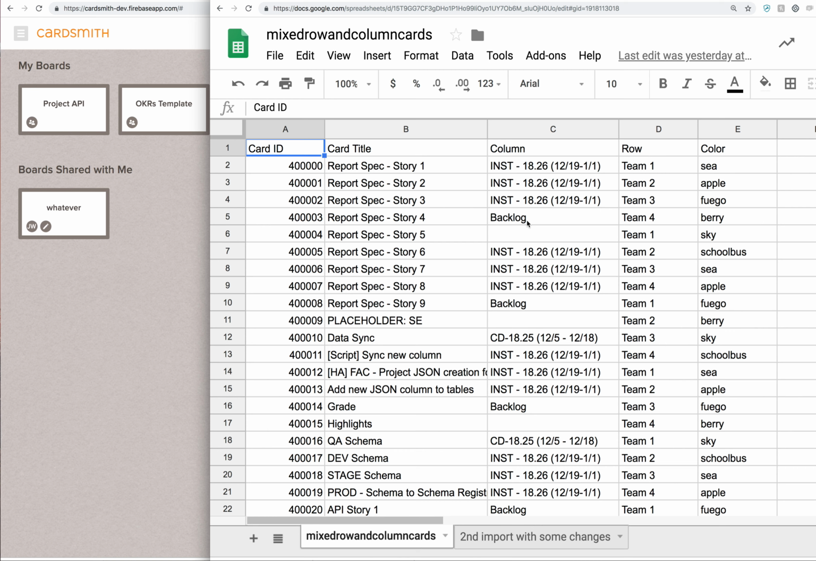As the system is importing this data, each time it encounters a unique value in this column, it will add a new column in the grid. Same thing goes for rows. What's important here is that these column headers, card ID, card title, column, row, and color, all have specific meaning to this CSV import. So they need to be spelled exactly like this, and they are case sensitive. They don't have to be in the same order. If you had additional columns in the spreadsheet, those would just get ignored.